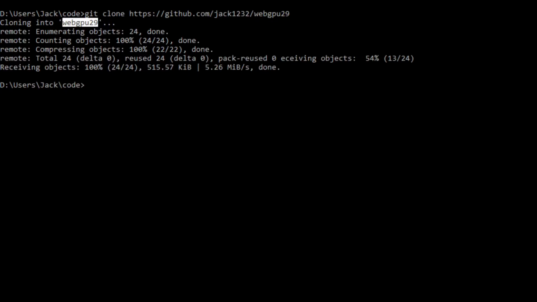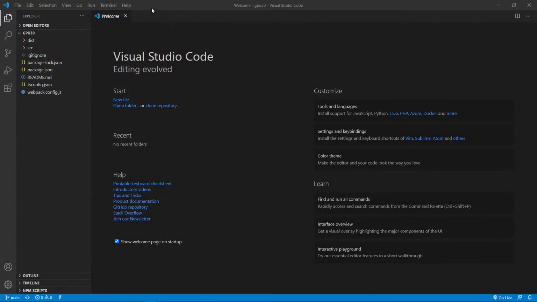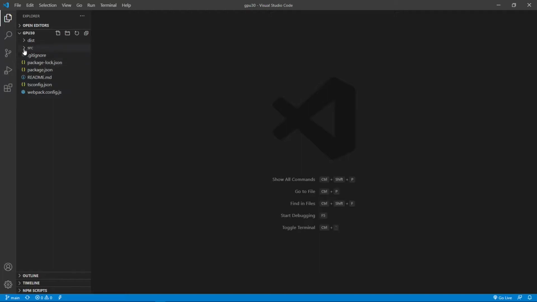Now we want to change the name of the WebGPU 29 folder to WebGPU 30. Rename it to 30 and cd into this new folder. At this point, we are going to start Visual Studio Code with the command code period. This is Visual Studio Code interface. Now we can close this welcome page. Here contains all the source code used in the last video.